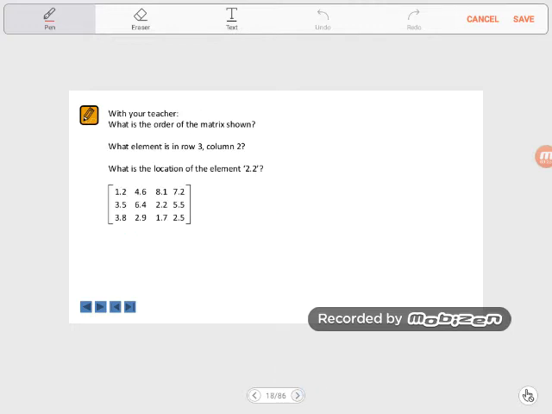Now, the last thing to learn about here is elements and how they work. So first, you might want to pause this video and decide on the order of this matrix. Okay, so the order is 3 rows by 4 columns. It's a 3 by 4 matrix. What is the element in row 3, column 2? Okay, so row 3 is this one, and column 2 is this one. So they line up on that number there. Row 3, column 2 is 2.9.